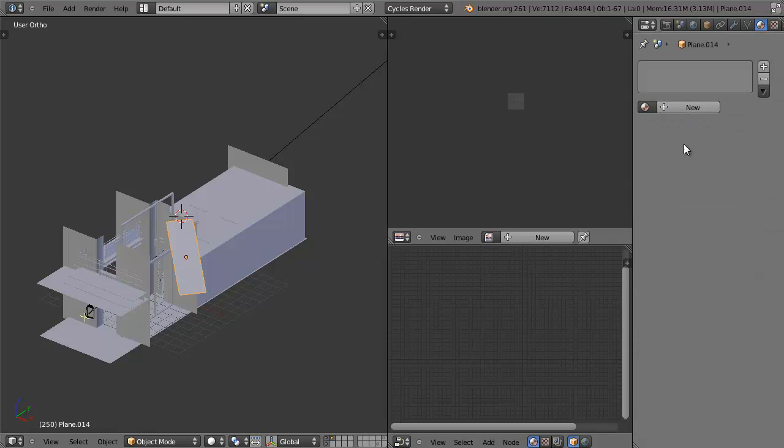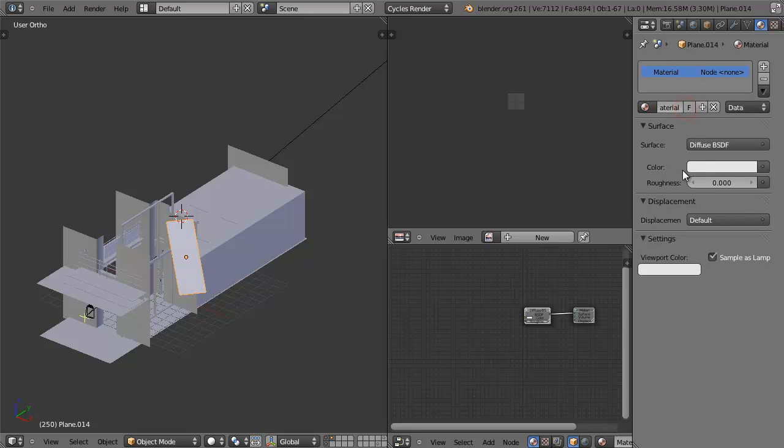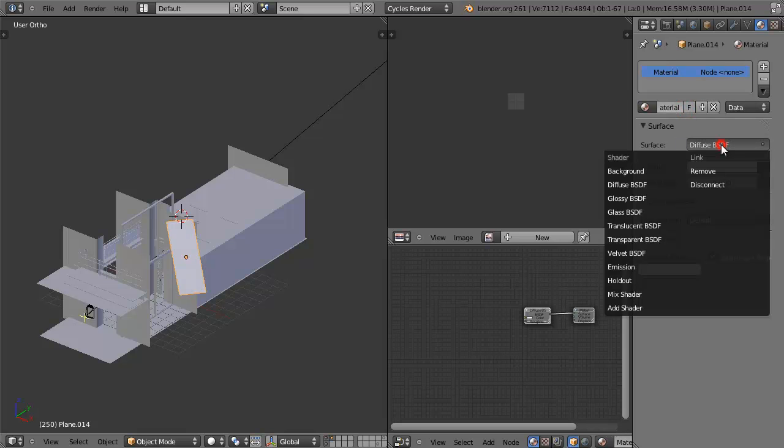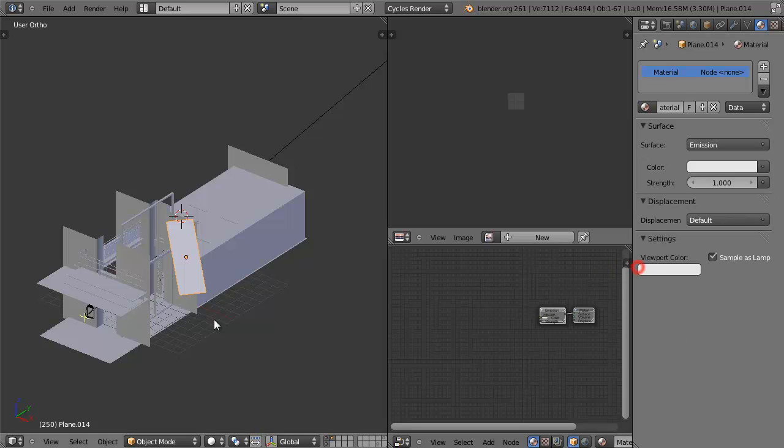Once you've got that in place, to make it a lamp, what you need to do is go to the material panel right here. Oh, by the way, for your scene, make sure that you've got Cycles turned on. If you don't see Cycles there, then you might have to go through the add-on menus, but I'm pretty sure you've all got Cycles. Anyway, just click that. Go to the materials, click on New, and then from the surface type, change that to Emission.